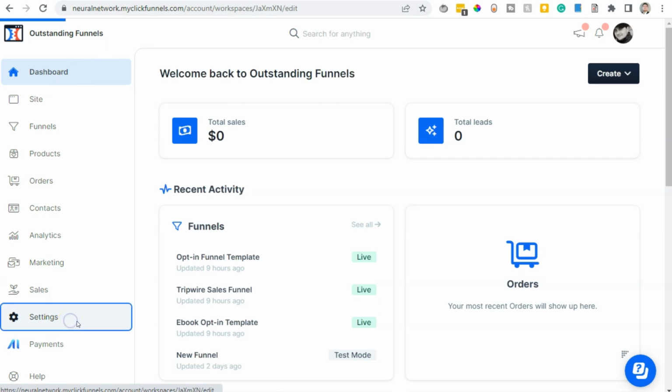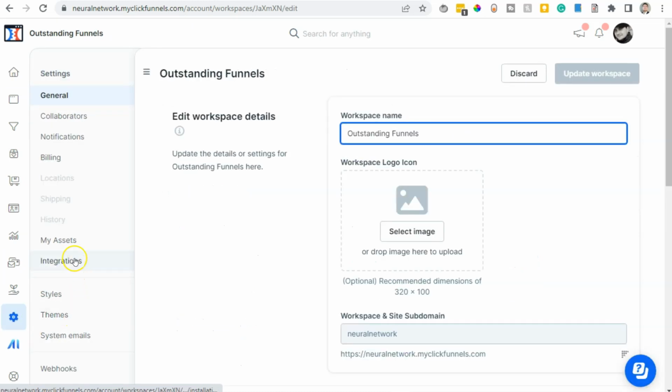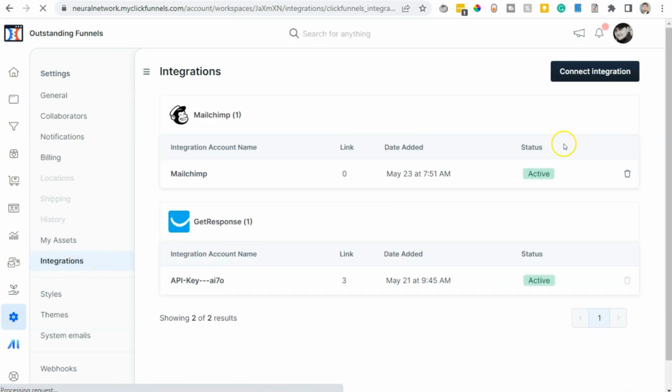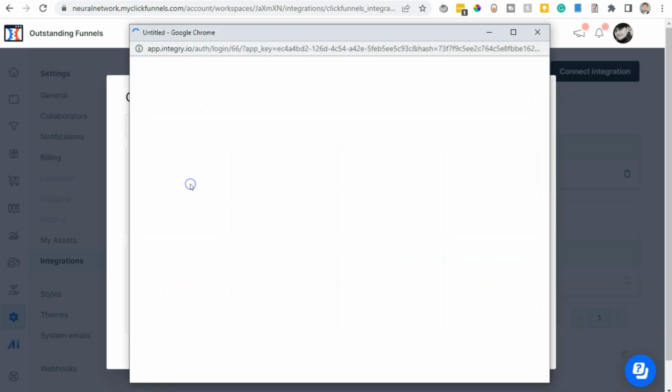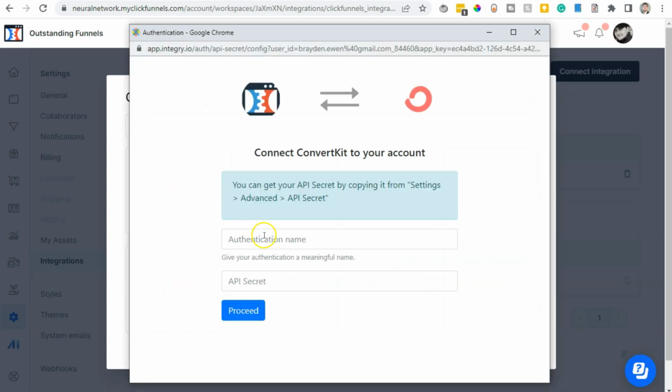Next, we're going to go ahead over into ClickFunnels. So once you've logged into ClickFunnels, we'll go down to our settings. We'll find the integrations option. And we'll go ahead and click Connect Integration. And we'll go ahead to the brand you're using for your account.